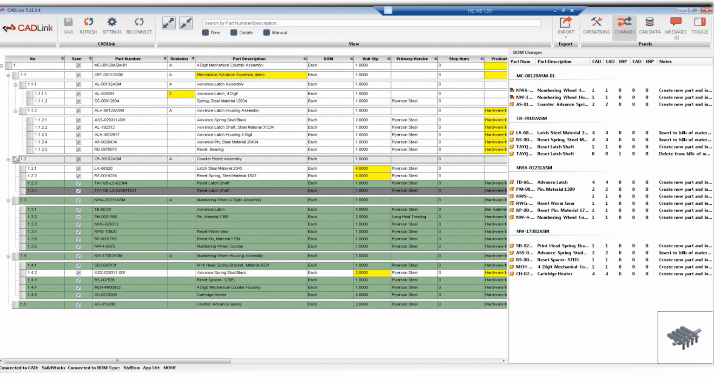In addition to adding components to the BOM, it's also possible that you might need to remove components from the bill of material. In those examples, CADLink will highlight the line in gray for you to show you that upon saving, it will be removed from JobBOSS².